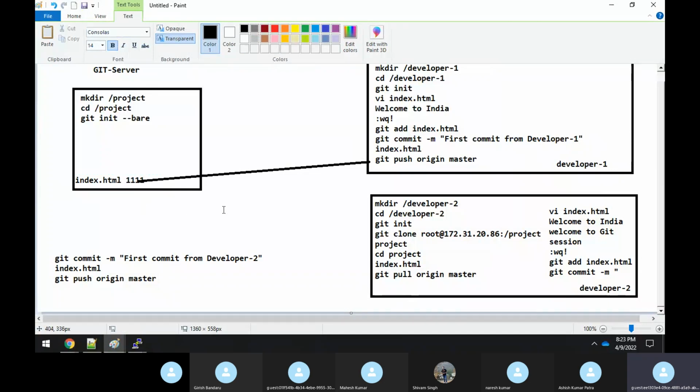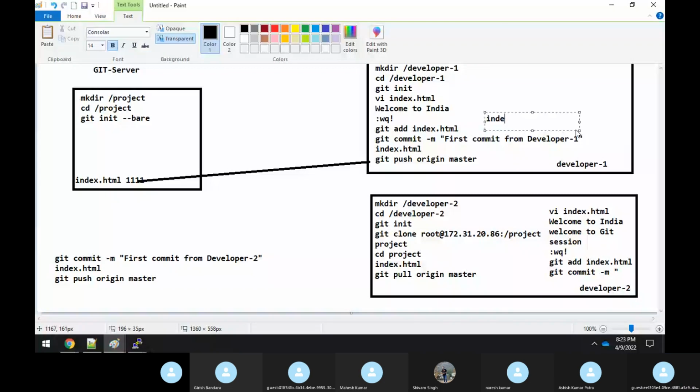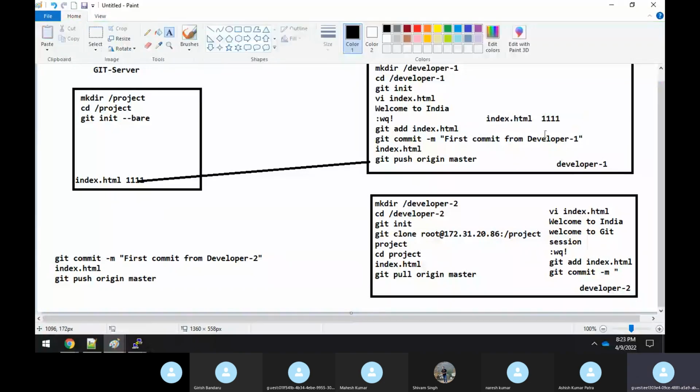It will maintain it because once you did the git commit, a commit ID is maintained locally. For the index.html, it will maintain a commit ID, something like 111. Correct. Now when he does the push, the same file along with the commit ID will also be pushed to the Git server. Okay, fine.